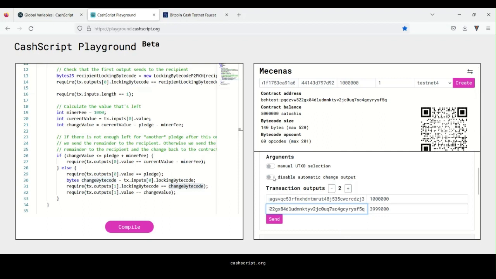Then if you want, we can disable the change output. Otherwise, Cashscript might have enough funds with these 1,000 Satoshis to only pay like 400 Satoshis in miner fee and a 600 Satoshi third output, but you can test this yourself. So I'll just disable automatic change output for now and try send. And then we'll see if the transaction information was correct. So if the covenant let us spend the funds.